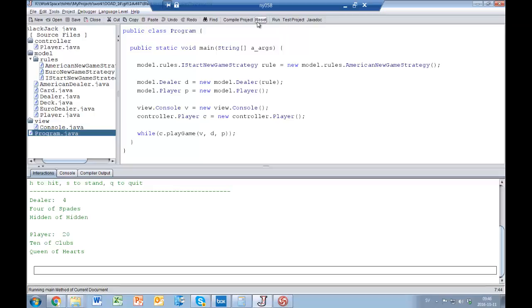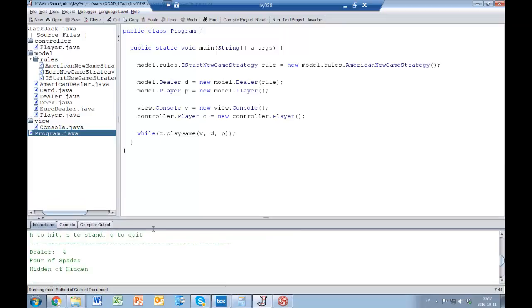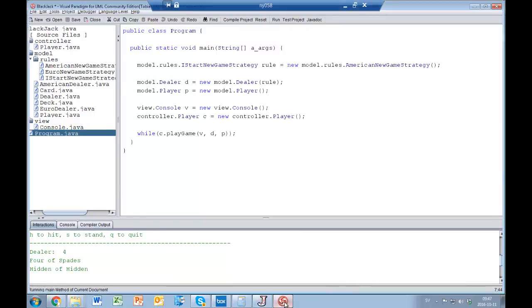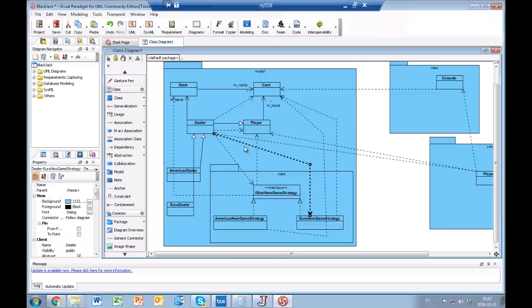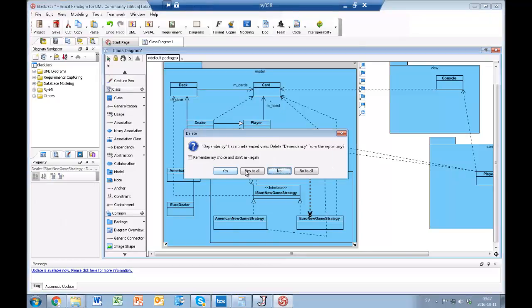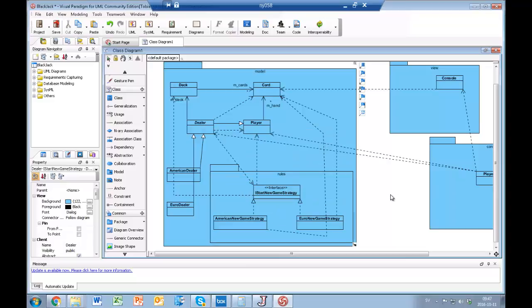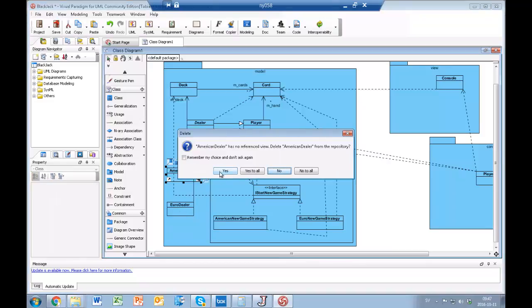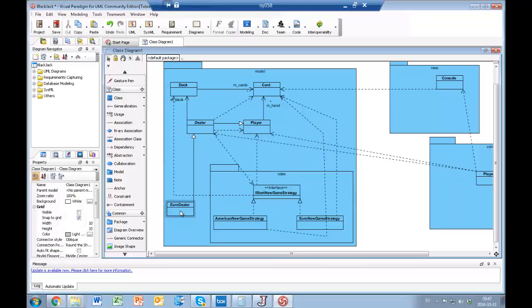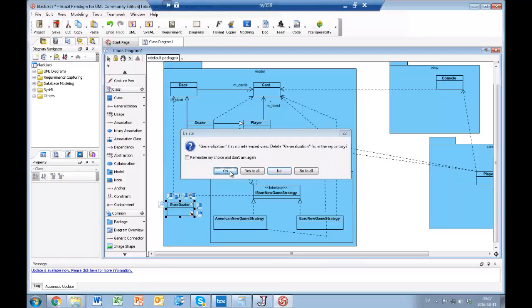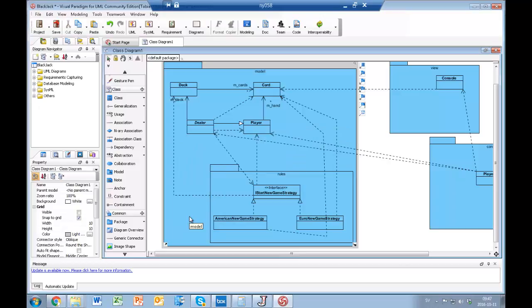And we have removed the bad dependency from the dealer to the concrete implementation of the algorithms to start a new game. And this is good, because then we can remove this. This I would like to delete. So, all right. This is how things look right now. Let's remove these. Really? Yes, really.